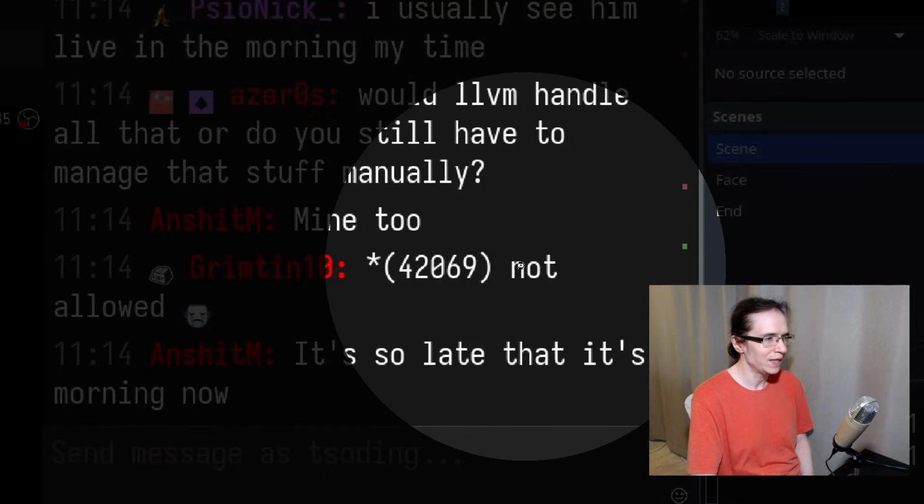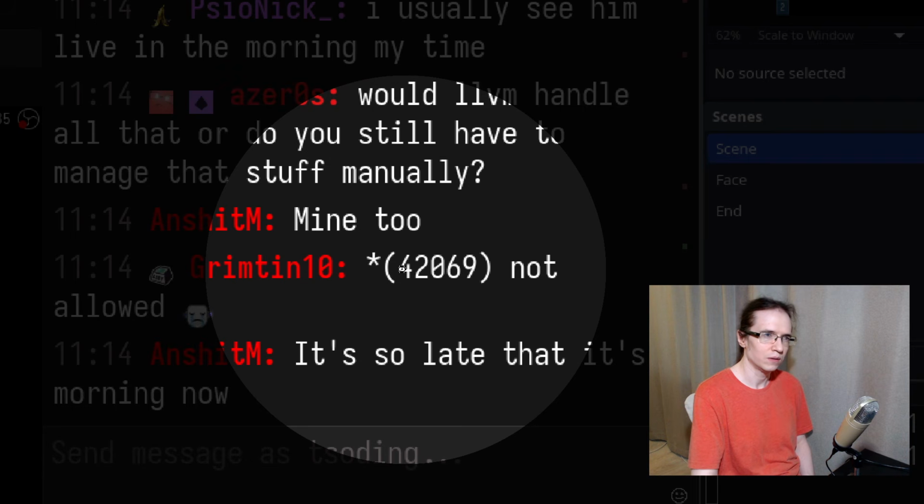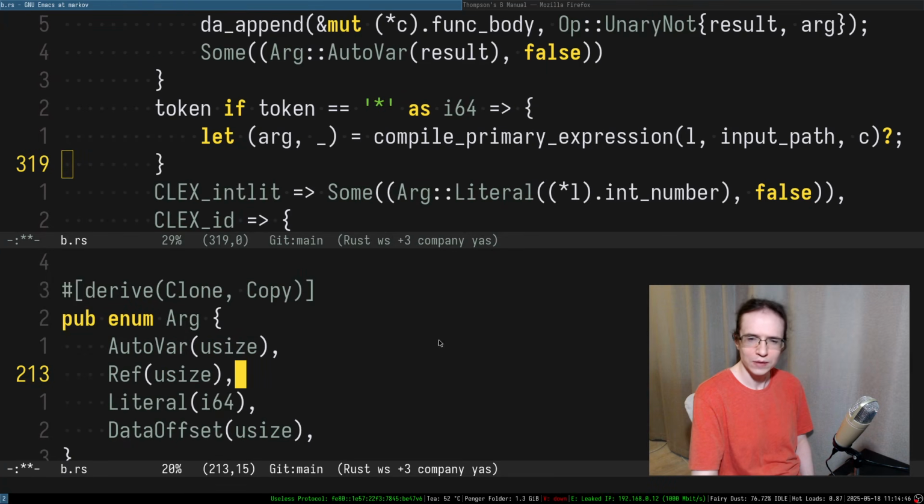So is this not allowed? I think in B, this kind of stuff should be allowed, in my opinion. Right, so I think it should be allowed.